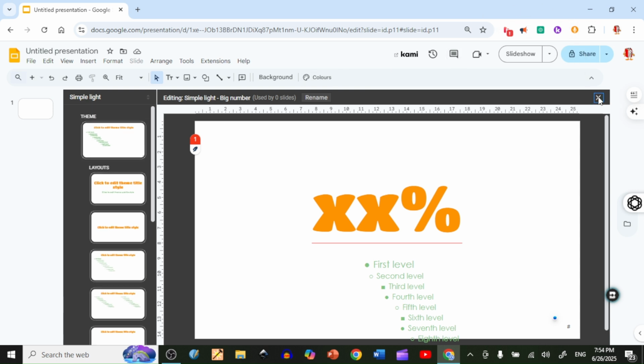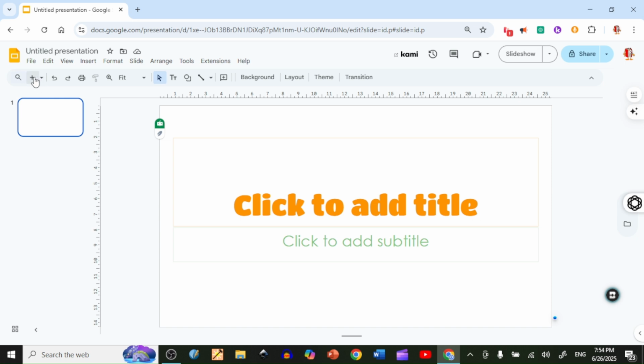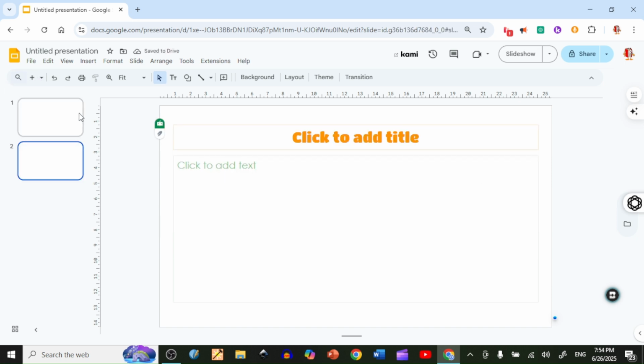Even if I close this Theme Builder and I go to my original slide and I add a new slide, I will get the same fonts and colors. This is how the Theme Builder works. Whatever changes you make here, it will be saved in your theme. Now, I need to go a step further.